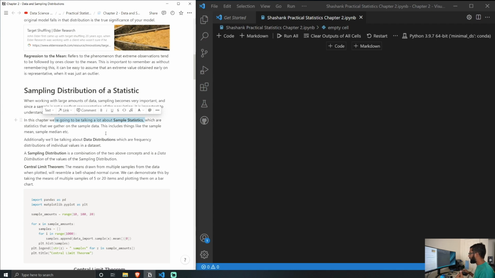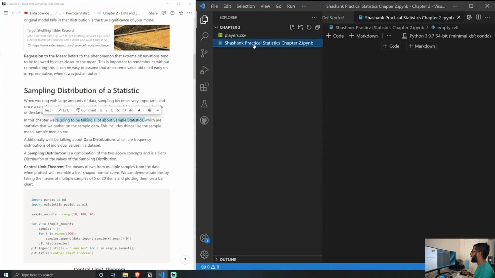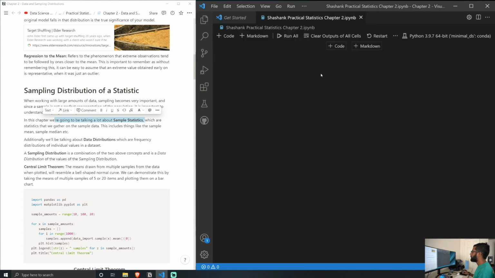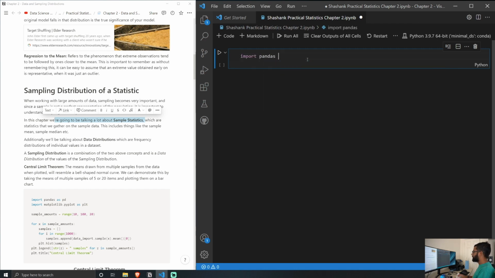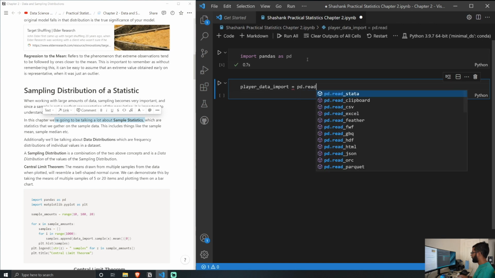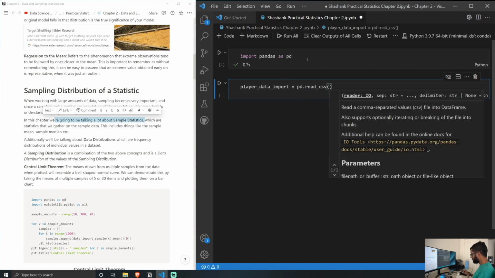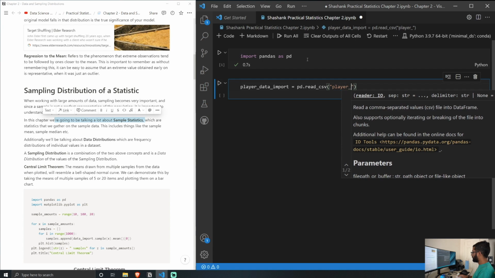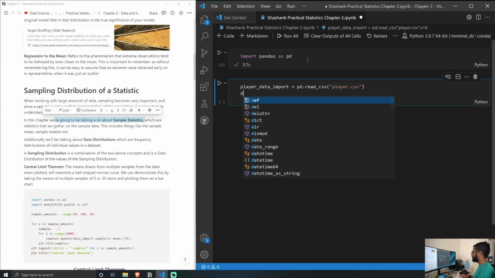So for example, and I'll illustrate this in a second, if we go ahead and import our player data, let me go ahead and create a cell over here. Import pandas as pd, and then we'll call it player data import equals pd.read_csv, basically meaning that we're reading the player data.